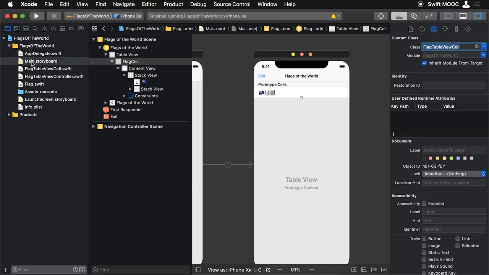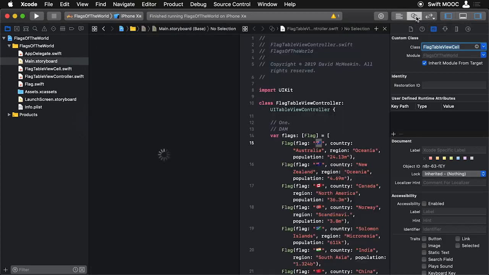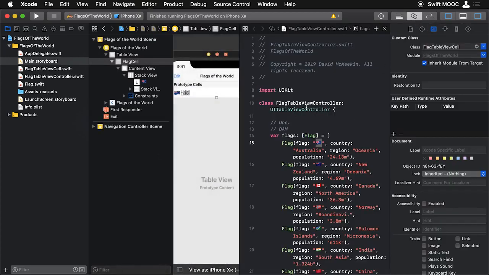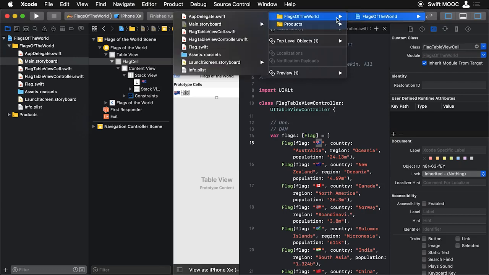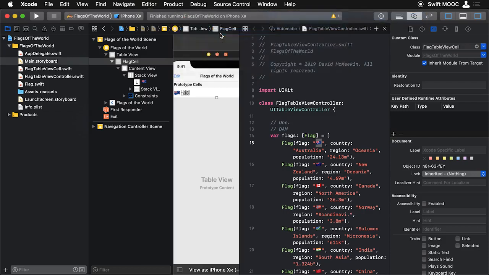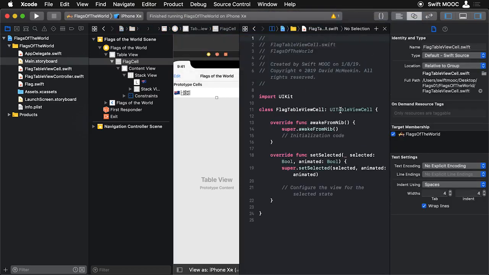So I've got the main storyboard created, and I'm going to come up here and click on showing the assistant editor. And you see I've got the FlagTableViewController. That's not really the one I want. So I'm just going to play around here. See, it's set to automatic. I'm going to come to manual, flags of the world. And then what I'm looking for is my FlagTableViewCell. And I select that. And you can see this is it here.